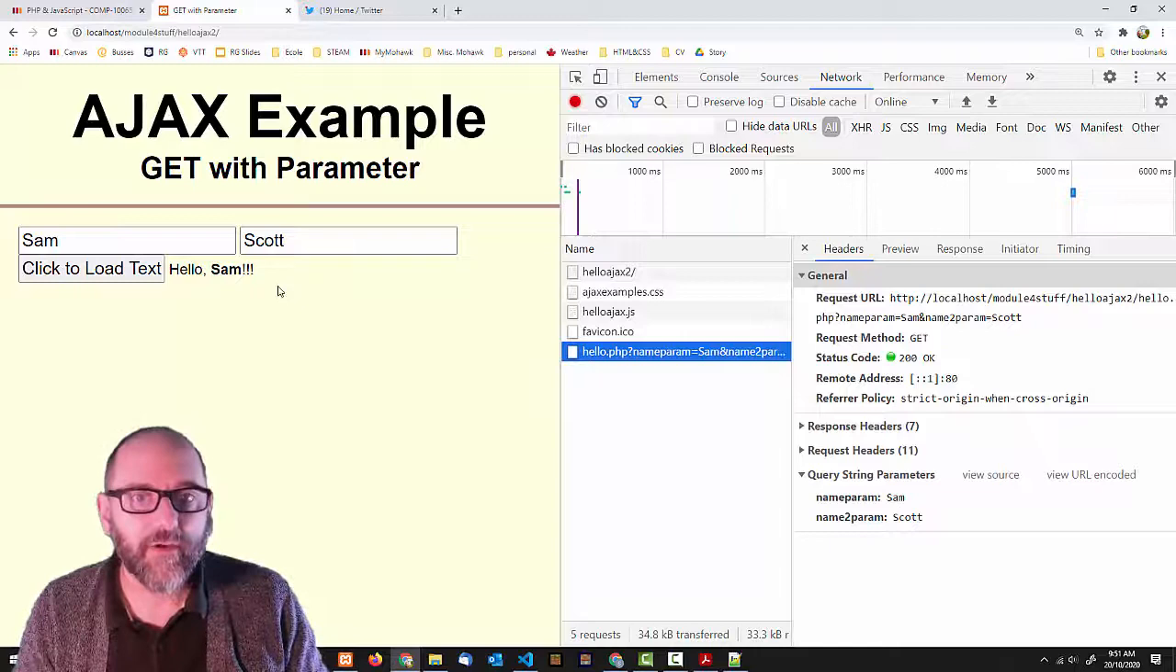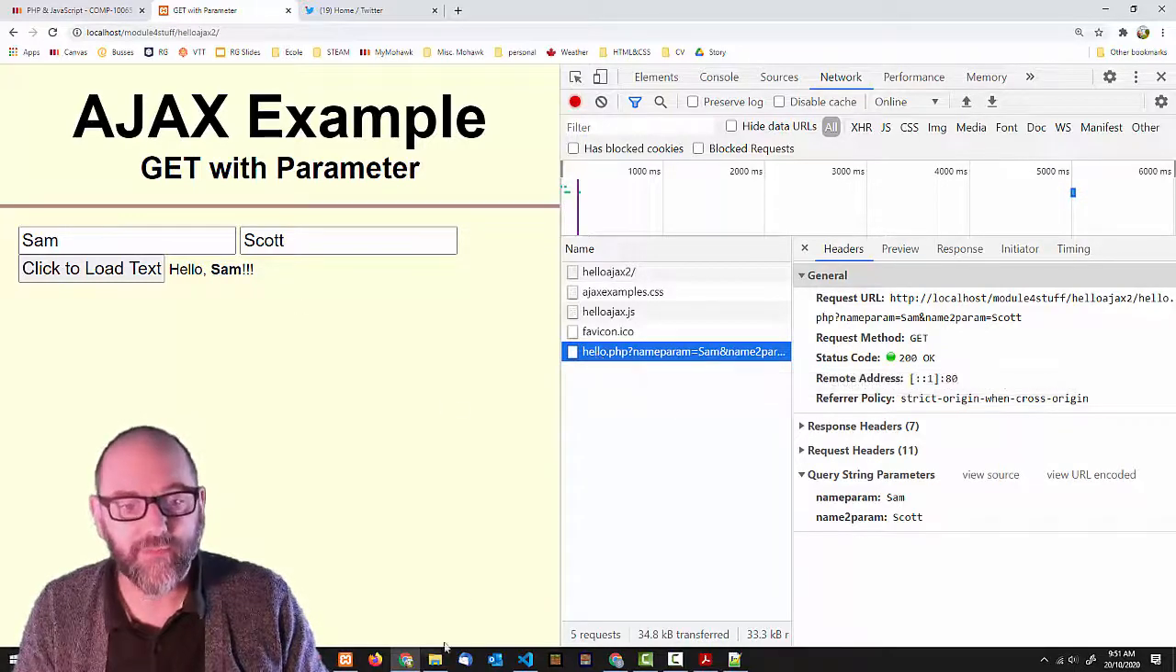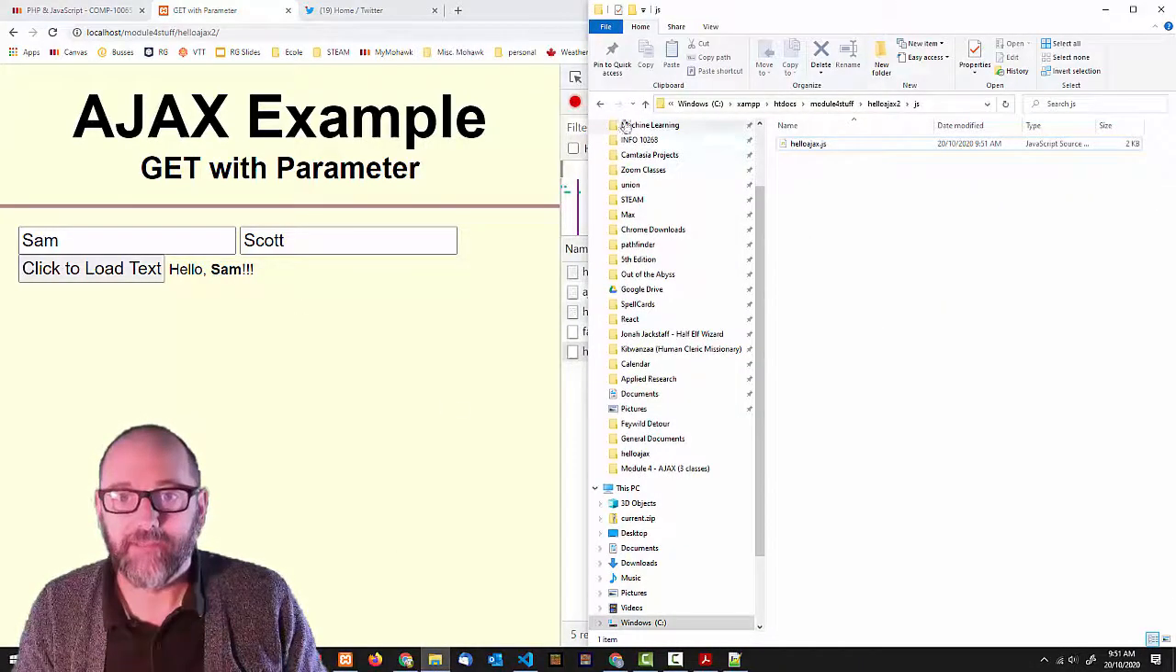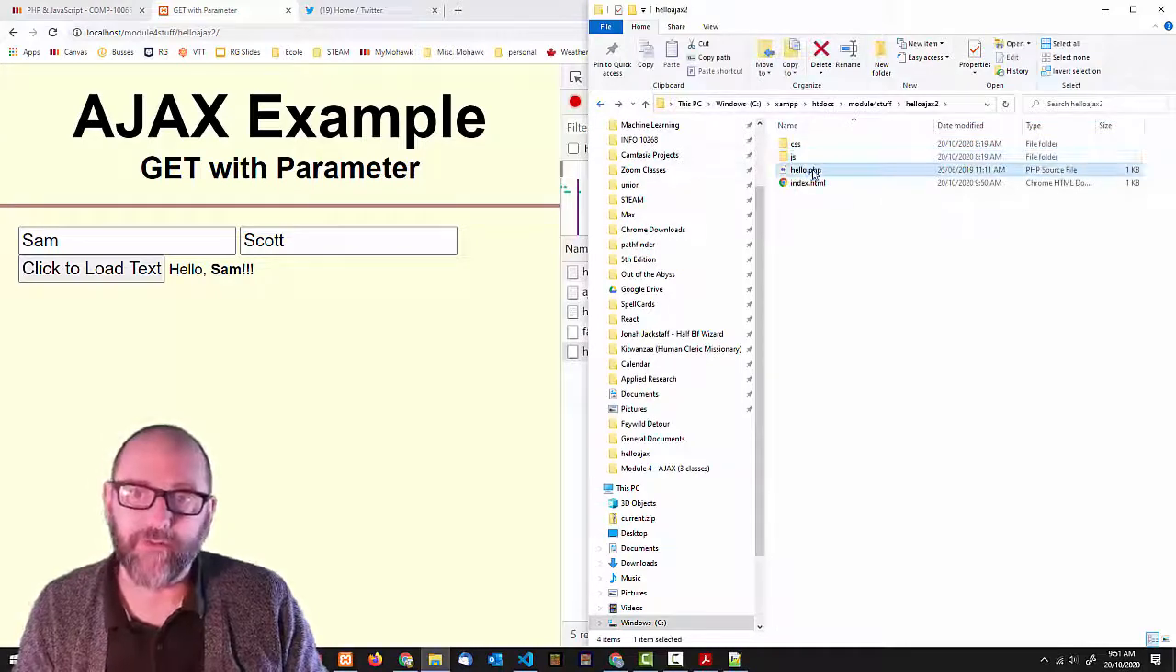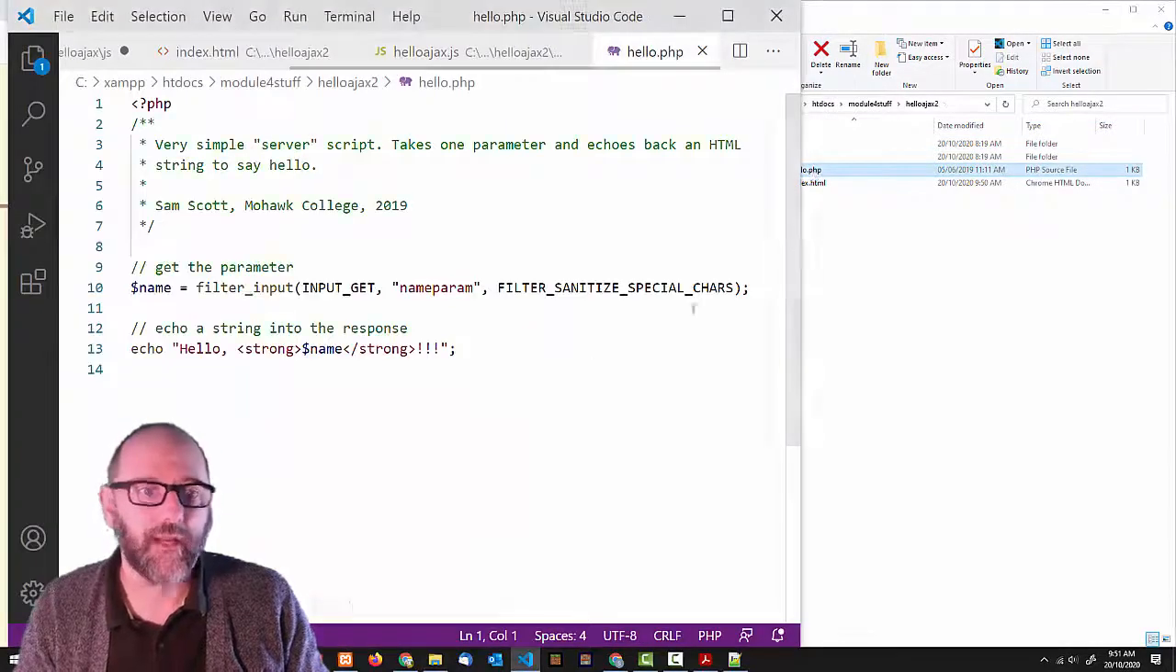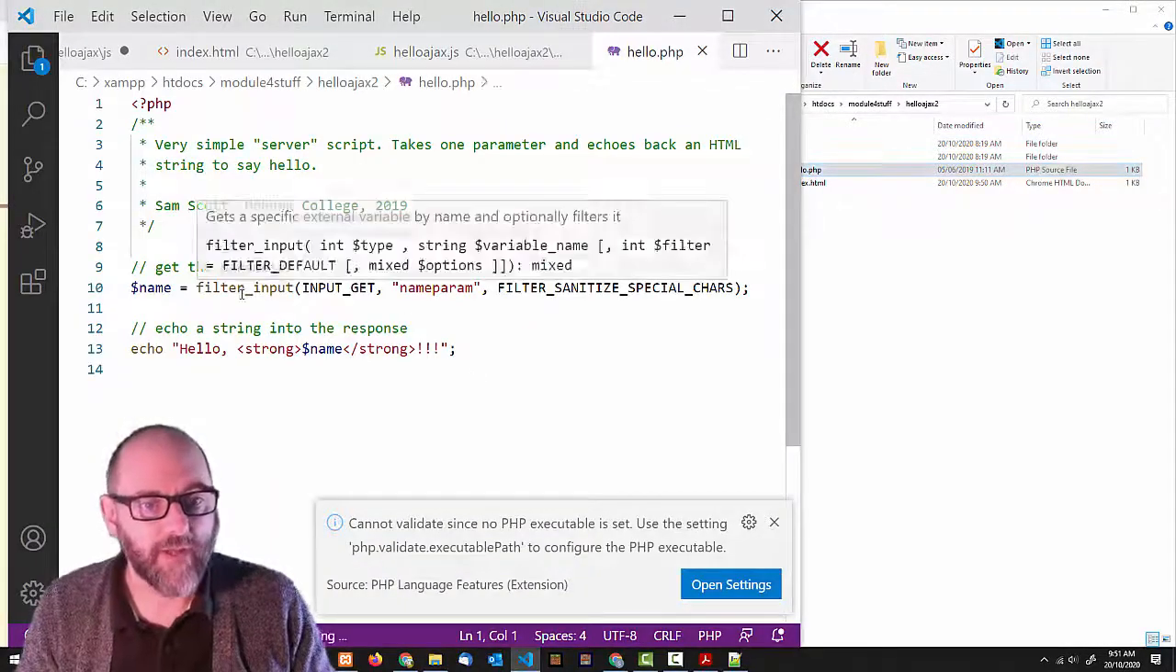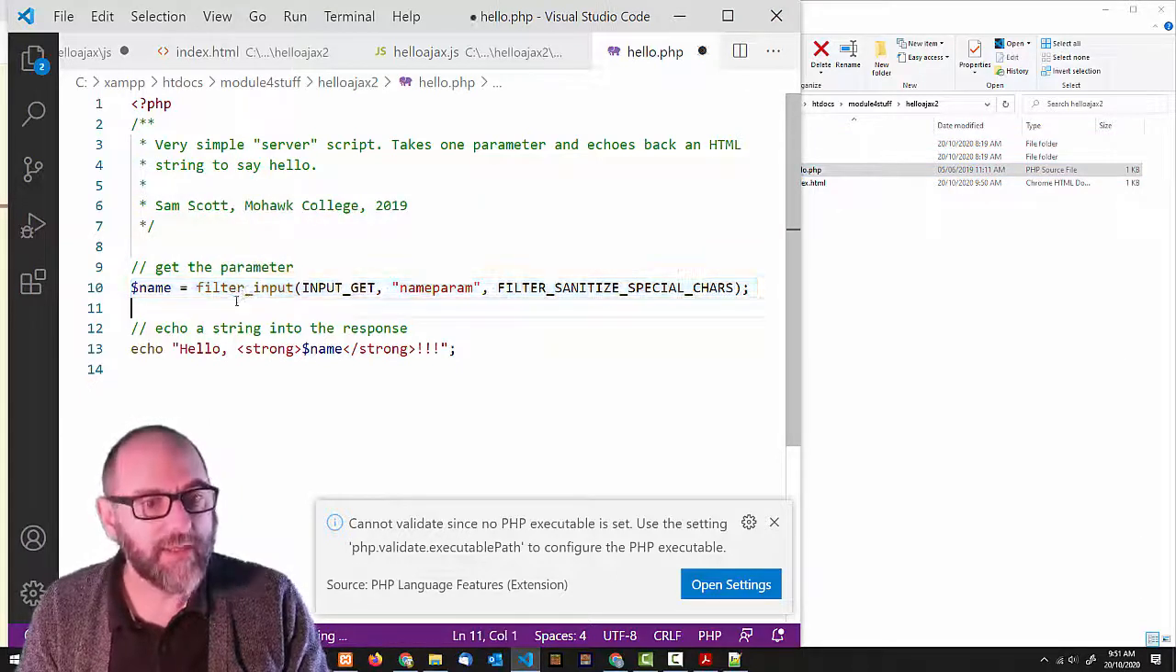How come they don't show up here? Well, because I'm sending this to hello.php. We haven't even looked at that yet. Hello.php is ignoring that parameter. So let's do the final piece. I'll post this code later. Open it up here. I'm being sloppy here. I'm not checking.